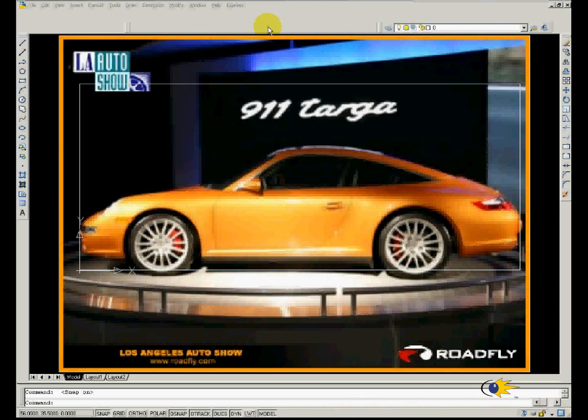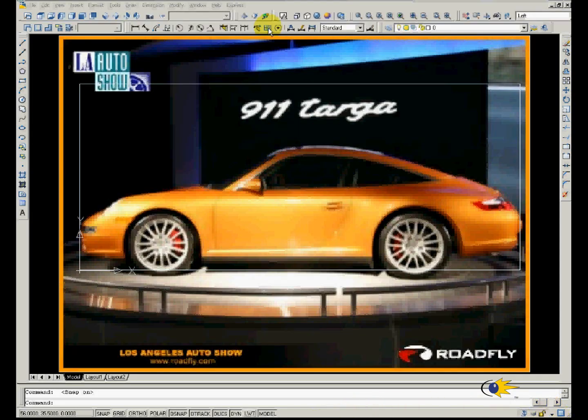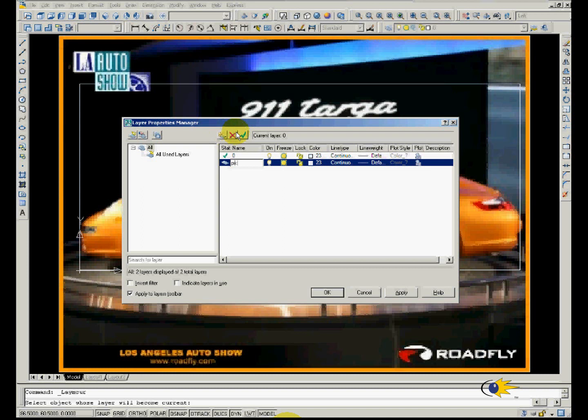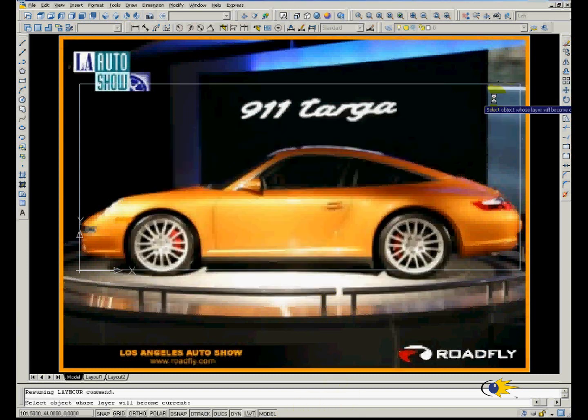Alright, for exercise 2, we're going to take our automobile that we imported in as a JPEG, and we're going to trace over it. So the first thing we need to do is separate the JPEG image from the line work. So let's go into our layers, and we're going to create a new layer, and we're going to call that picture. And then we're going to select the object, and we're going to apply it to that layer. So select the object, go down and select picture, and it is now on that picture.